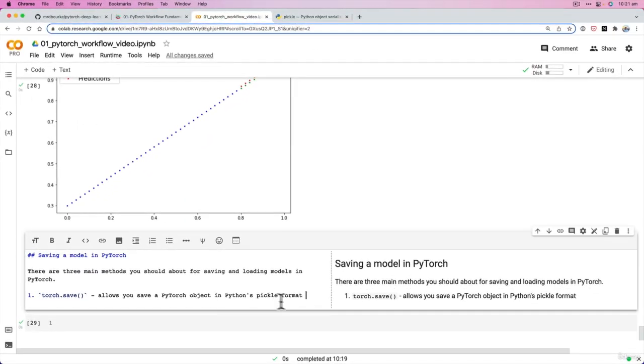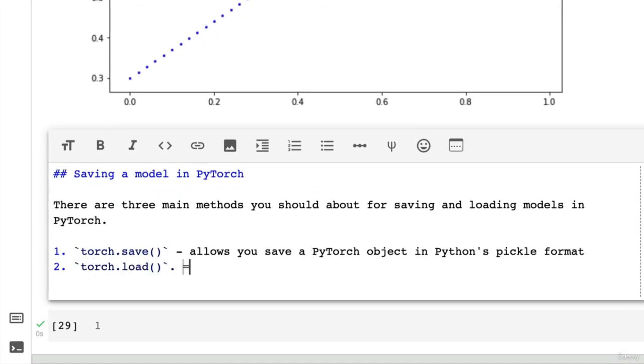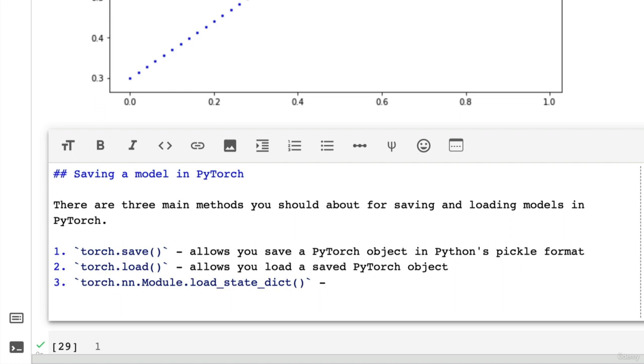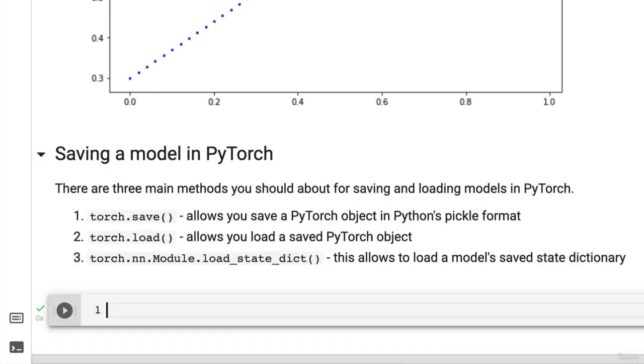So if we go back here, in Python's pickle format, number two is torch.load, which you might be able to guess what that does as well. It allows you to load a saved PyTorch object. And number three is also very important, is torch.nn.Module.load_state_dict. Now, what does this allow you to do? Well, this allows you to load a model's saved dictionary, or saved state dictionary. Yeah, that's what we'll call it. Saved state dictionary, beautiful.